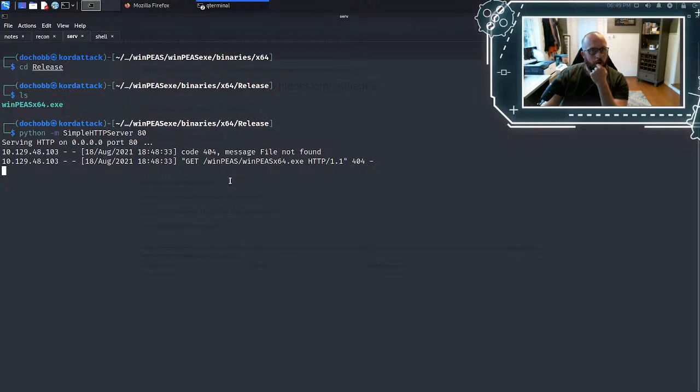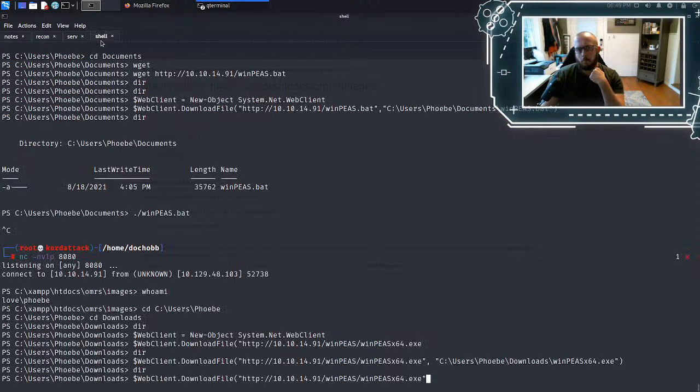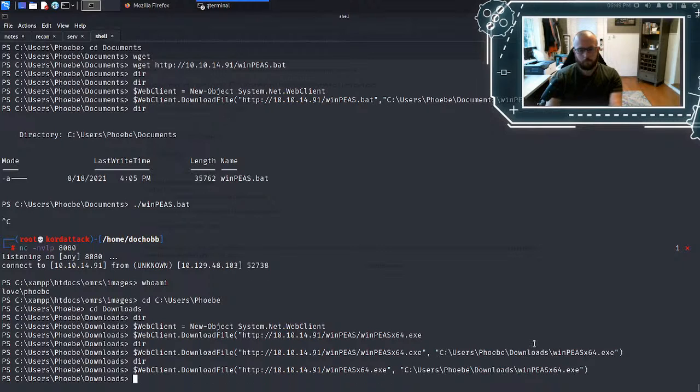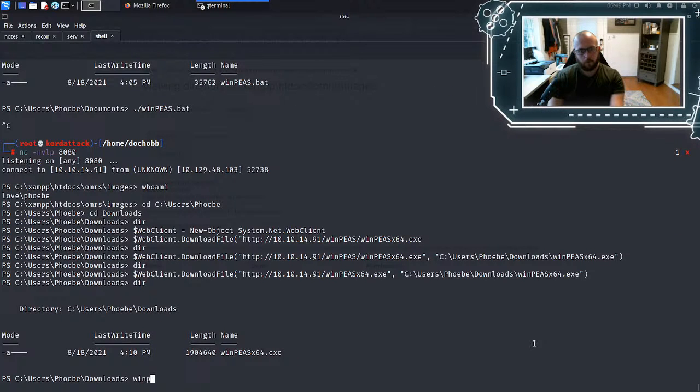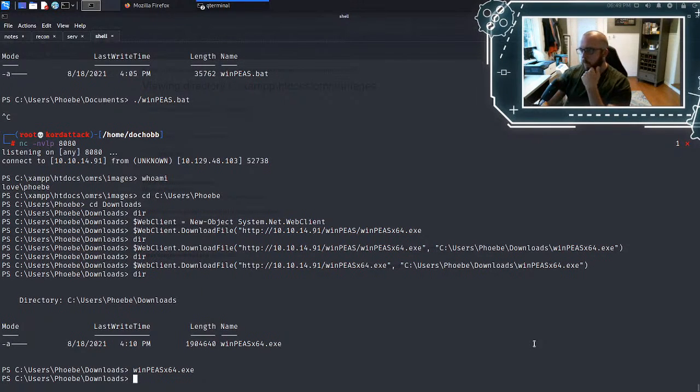So it's looking for winPEAS slash winPEAS 64. What? That's it. I don't know what prompted me to add that. Sometimes you fry your brain a little bit. There you are. That doesn't appear to be working either.